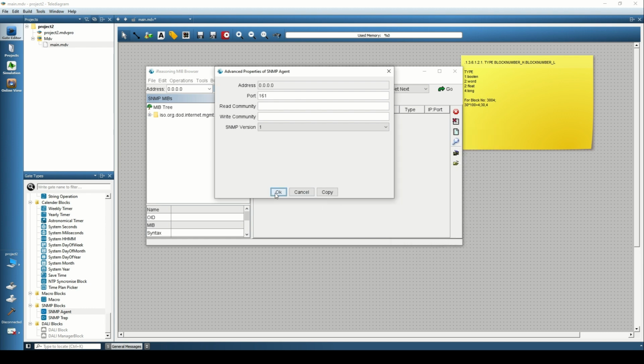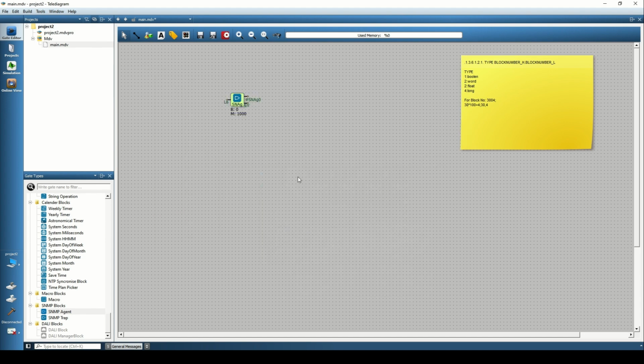Let's continue now. After making the definitions, let's examine two different block types and look at reading and writing operations over the SNMP protocol. We took one word register and one long register for SNMP reading and writing.